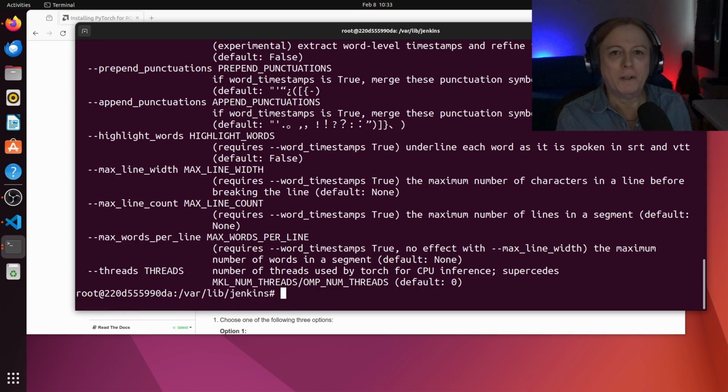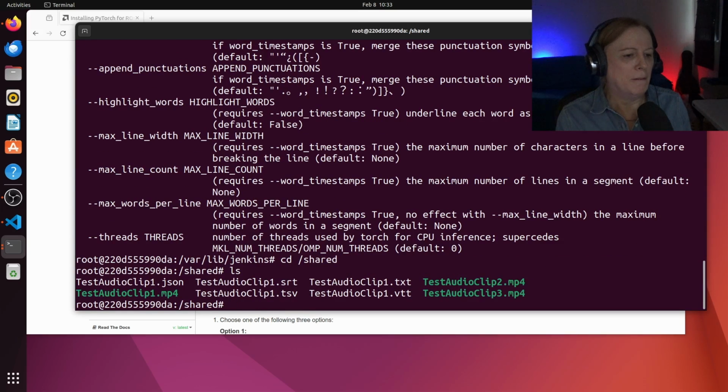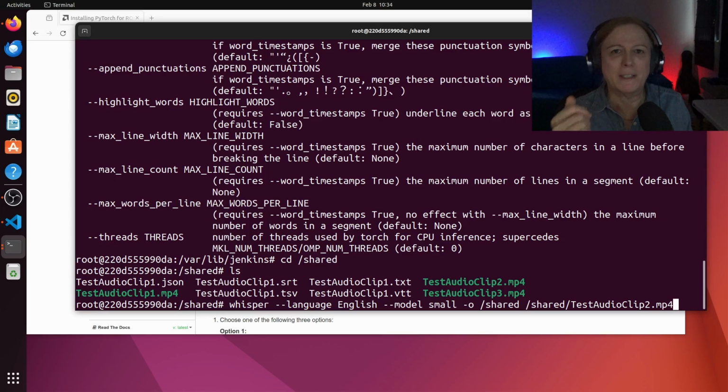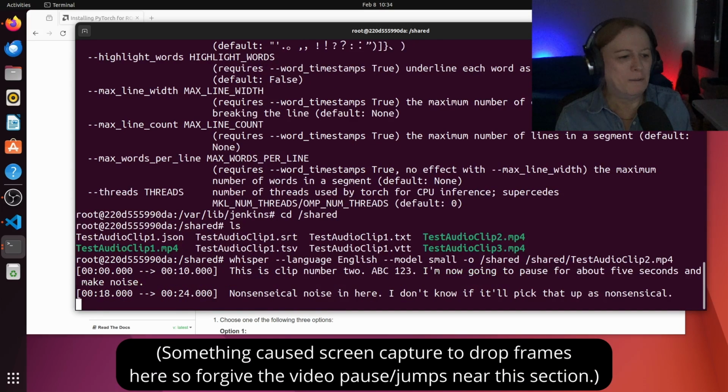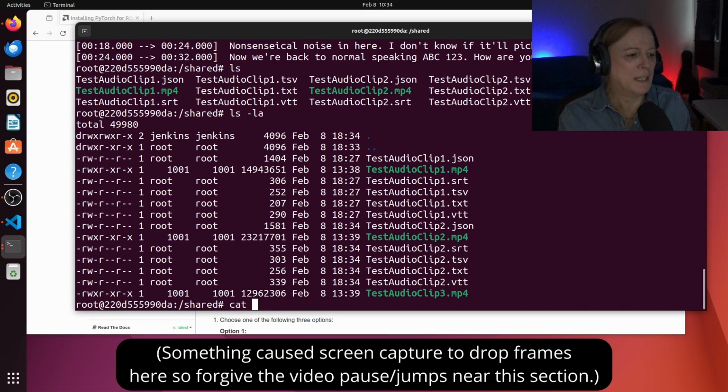Very good. Let's go to the shared folder, and we see in there we have a bunch of the same files as we did before. So I'm going to run the same OpenAI Whisper command, but let's do it with test audio clip 2. So we're now going to transcribe test audio clip 2, but watch how fast it goes compared to before, because it doesn't have to download the model because this image is already prepared with that small model. And there we go. It's run and it's transcribed those files. And if we actually do an ls-la, we can see there are the transcription files for test audio clip 2.